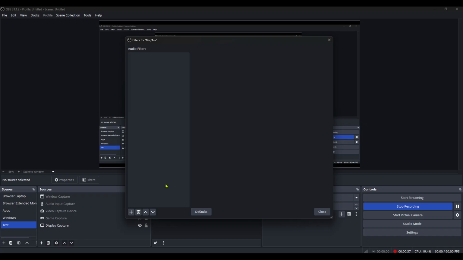After clicking the three dots, go ahead and select Filters from the drop-down menu. This will open a new window where you can apply changes that directly affect the audio quality coming from the selected source. The Filters window is crucial as it allows you to tailor your audio to best fit your needs, providing tools to enhance or suppress specific sound aspects.